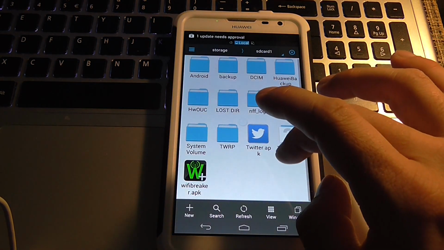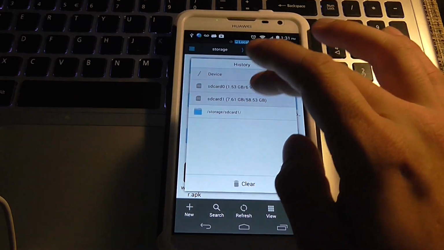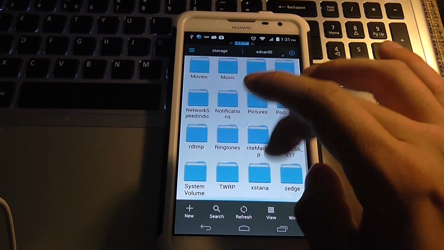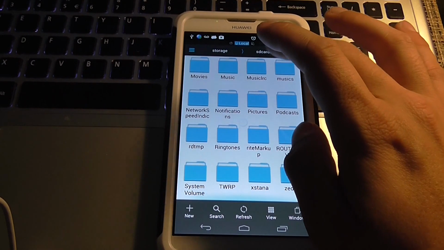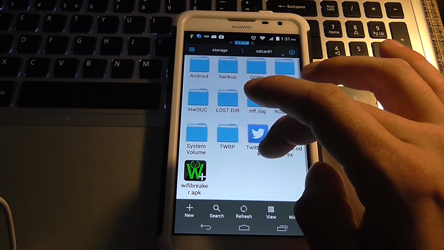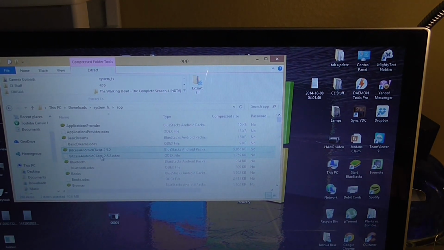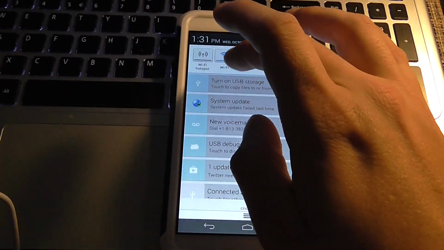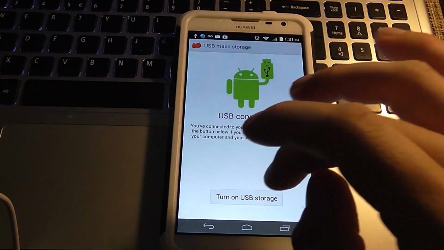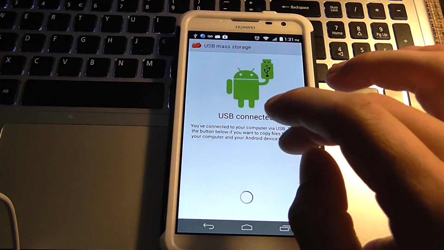Oh wait, did I install, where did I put those? I guess I never installed it. Okay. So what we need to do is copy this, turn it on over here. Sorry, I thought I copied them, but I guess not.